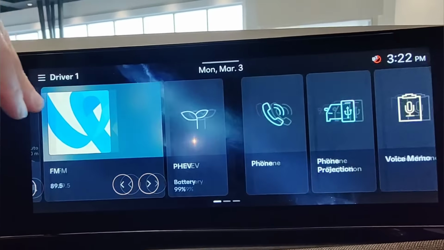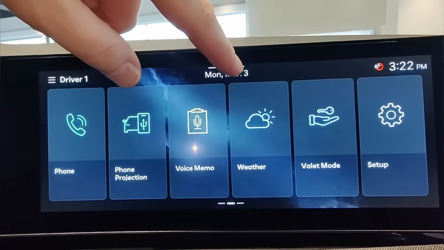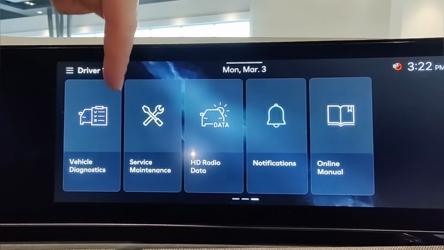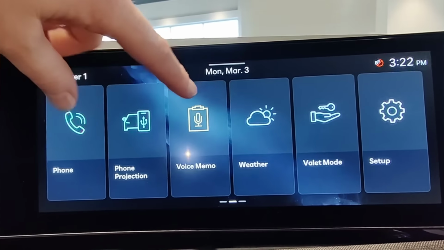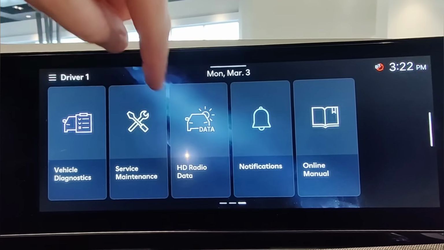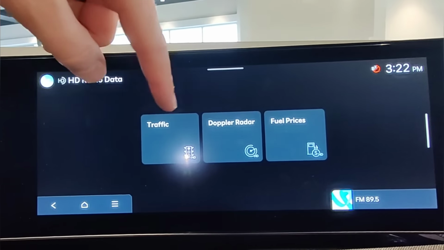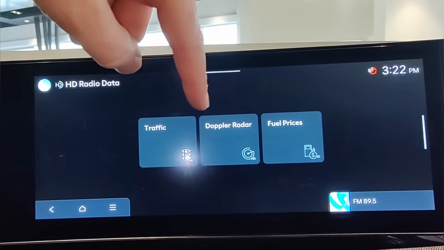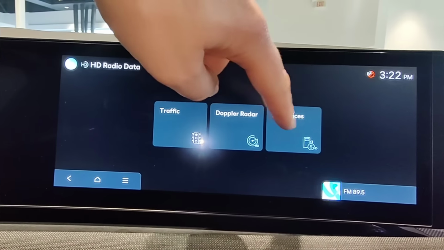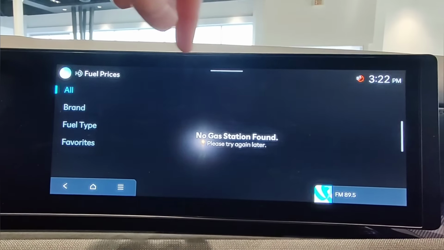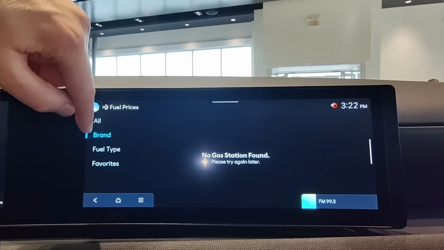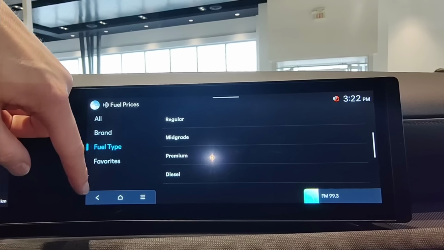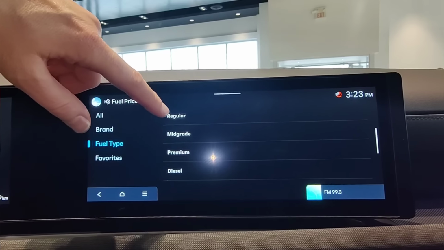All right. So the rest of this stuff, with the exception of the HD radio data, isn't so much customizable as just accessible things that you can do within them. So we're going to go over to HD radio data. From here, the traffic and Doppler radar, that's just information, but the fuel prices is somewhat customizable. Now, currently it's not finding any gas stations. So what's customizable in here is that you can actually adjust what it finds.